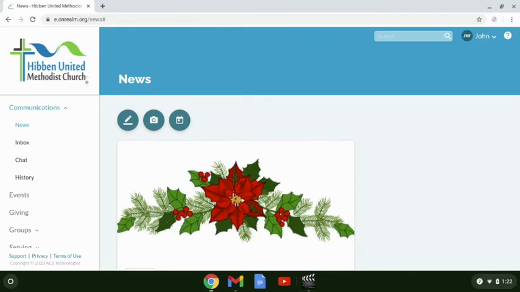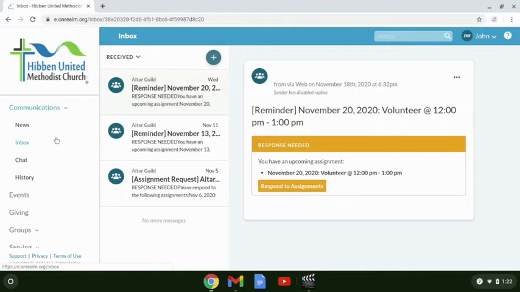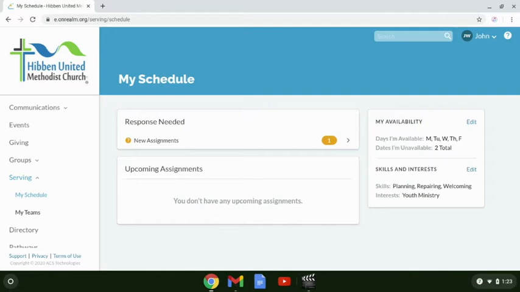Now let's go to our inbox. Your inbox is where you will receive most of your communication. You'll even see assignments given to you by the leaders of the serving team that you are a part of. To respond to these assignments, simply click Respond to Assignments and it'll redirect you to your schedule. We'll come back to this later when we cover serving teams.